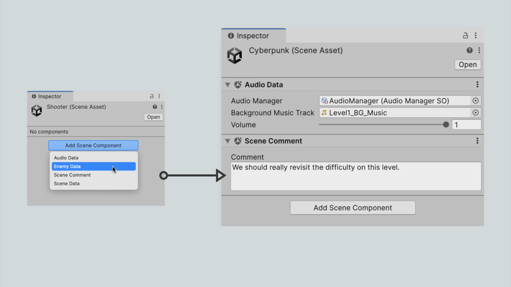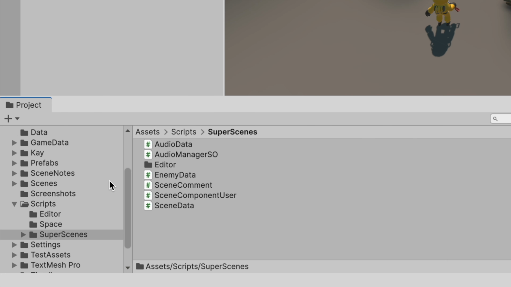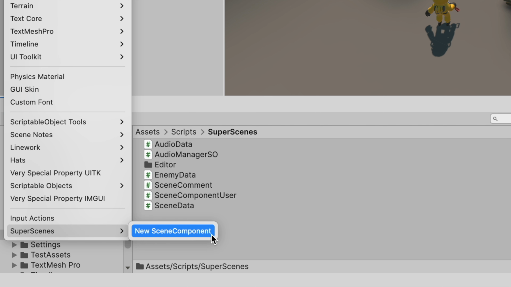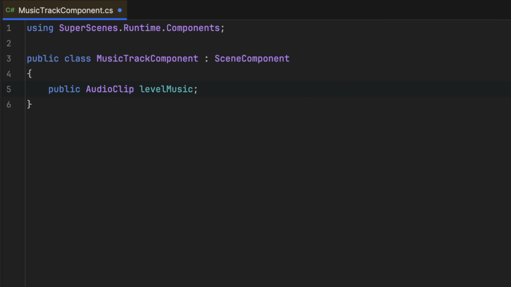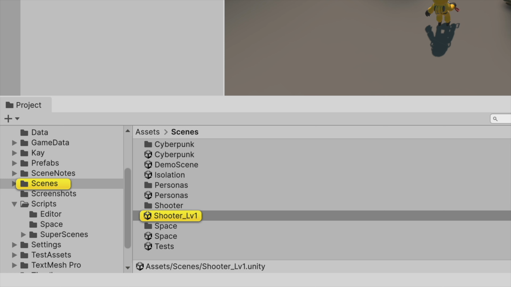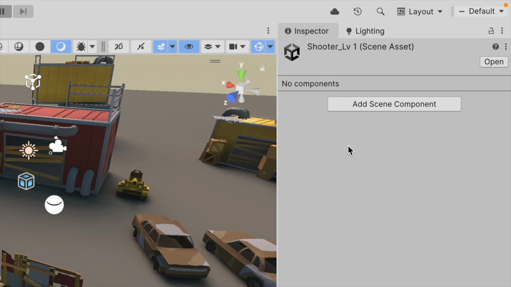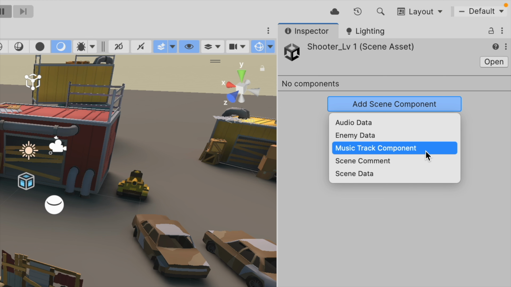SuperScenes enables the concept of components for scene assets. This way you can attach data and behavior without the need to add new game objects. 1. You create a script that inherits from scene component. 2. You select a scene file and add the component like you would for a normal game object.